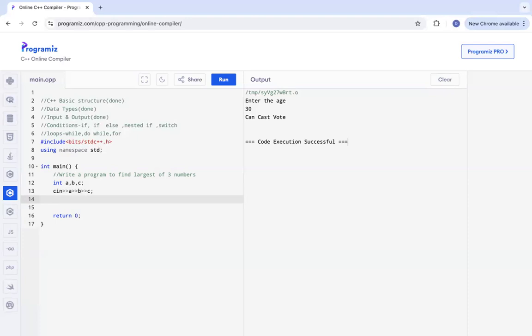Okay. Now, what I have to do is check the values. There are a few things. In order for A to be the largest number, A should be greater than B and A should be greater than C, right? A should be greater than B and A should be greater than C.